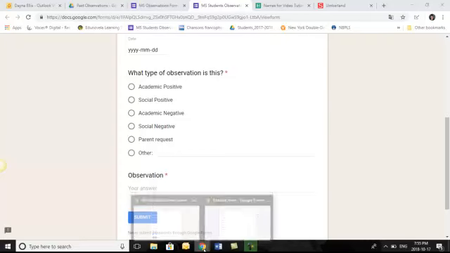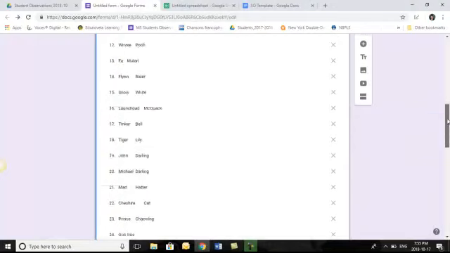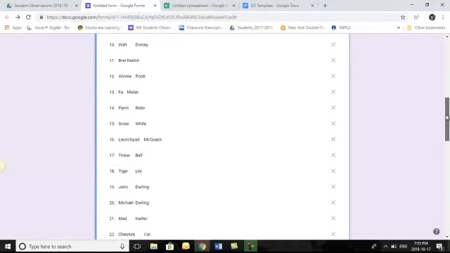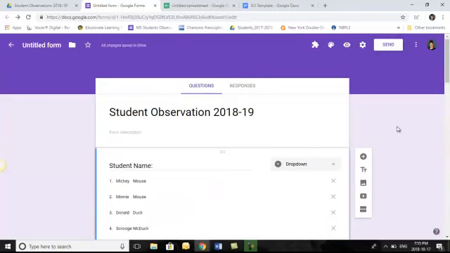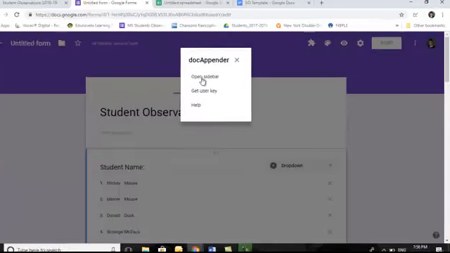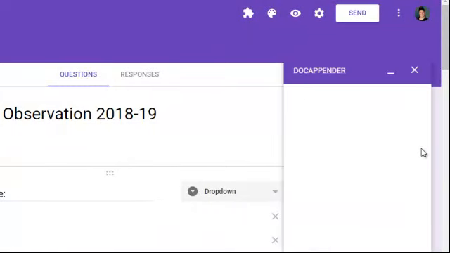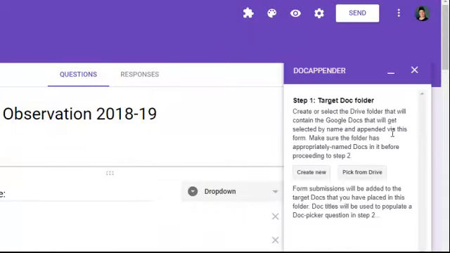So let's say we're just going to go with the simple form that we created earlier with student name, teacher name, and observation. Now what we're going to do is use those add-ons that we added at the very beginning. This puzzle piece right here shows that you have an add-on. So we're going to click on it, and the first add-on that we want to use is Doc Appender. We're going to click on Open Sidebar, which will open all of our options over here. And it takes you through the steps pretty clearly.